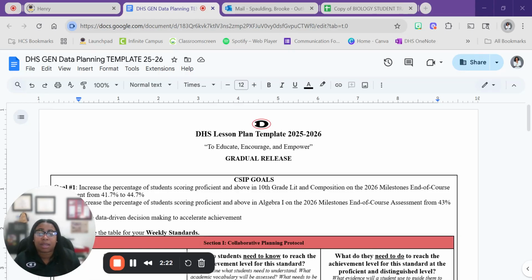Based on our CSIP goals that are at the top of this document, it's going to remind you of where you fit in this equation. Although you might not be 10th grade lit or Algebra 1, because those are two of our tested contents, we all still play a part in making sure our CSIP goals are achieved by the end of this school year. We will always let you know within those time periods how we're doing and where we need to go. But our big rock this year is going to be using data-driven decision-making to accelerate achievement. And all of us can use data to help us accelerate achievement.